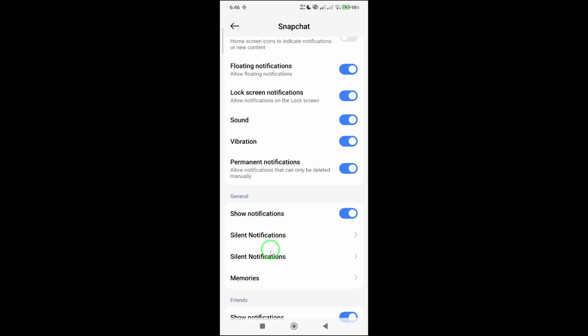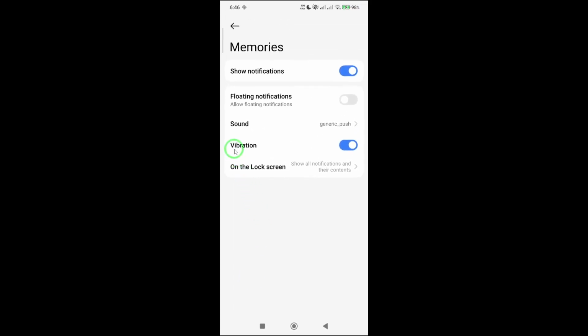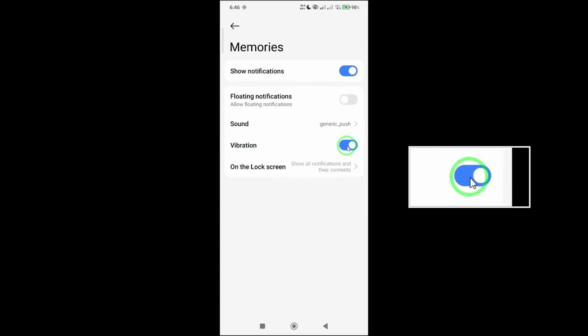Scroll through the list until you find Memories. Go ahead and tap on it. Here's the key step. You'll see a toggle for Vibrate. Simply switch that off. That's it.